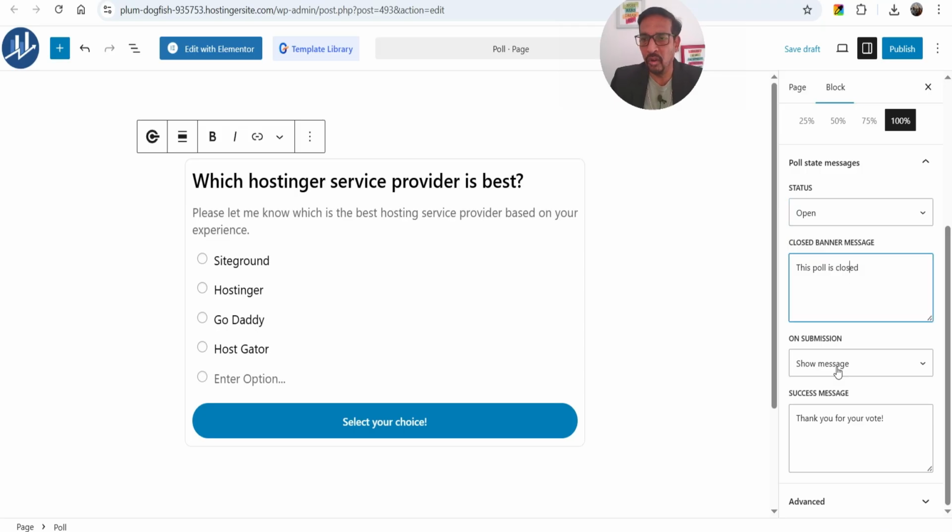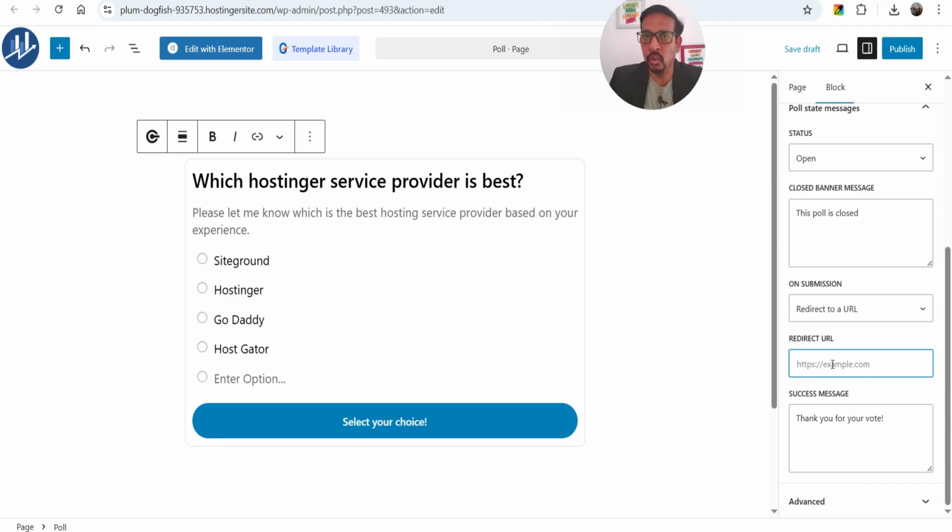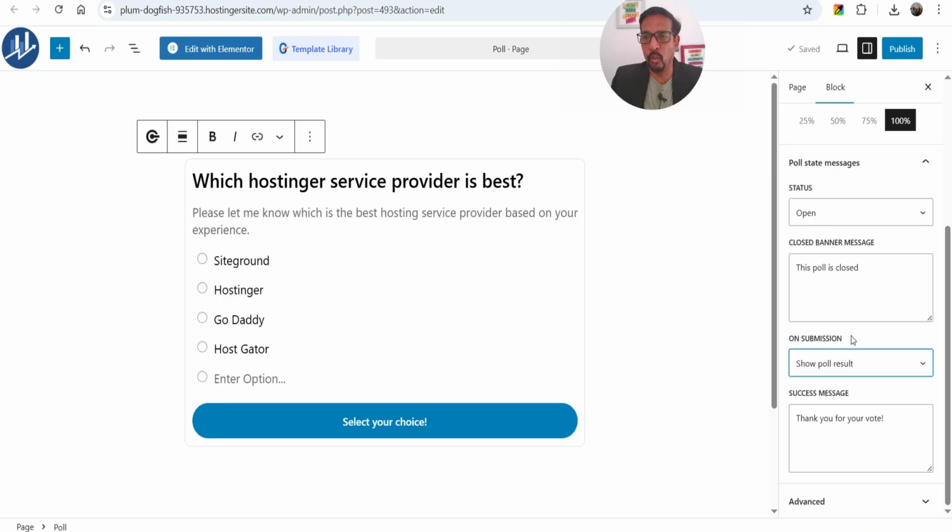With that we have action on submission. For that we have different options. Show message. This is the message that will be shown. Thank you for your vote. Another option is to show the poll result. It will show the result of the existing poll, and I think this is one of the best options because it is going to show the result of that particular poll to the customer. And the third option is to redirect to a URL. Whenever someone clicks on the button, it will redirect them to another page. And here you can enter the URL of the page where you want them to be redirected. All right, I'm going to select show poll results, and this is the message that will be shown.